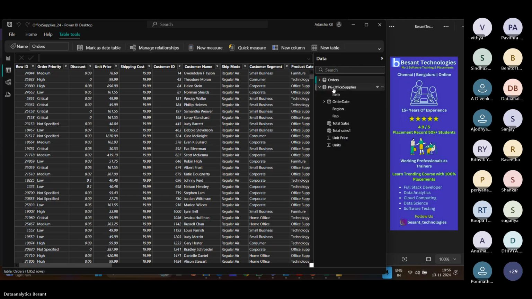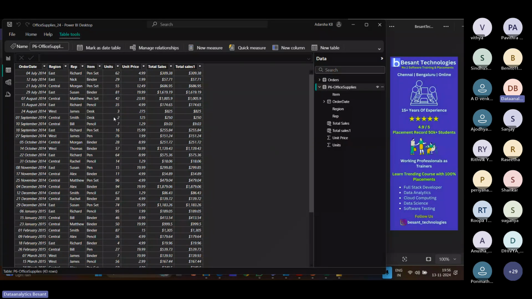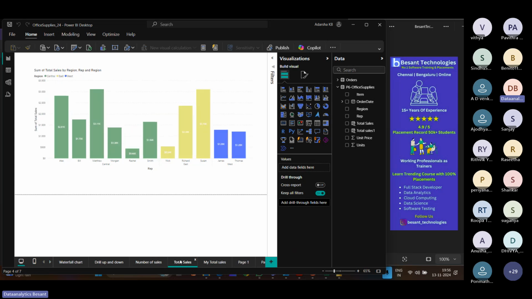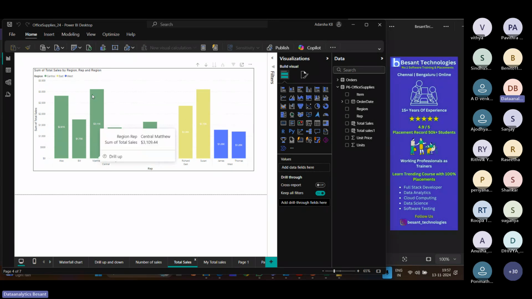Observe the data over here. Create some chart out of this and try, like number of sales means what I have done, total sales means how I have achieved. So I can find the total sales in each region, which representative has performed better. This is the output I'm getting. Okay, so Matthew in the central region is the best performer, who contributed the maximum sales of that company. So this is how I can read from the chart and get the output.